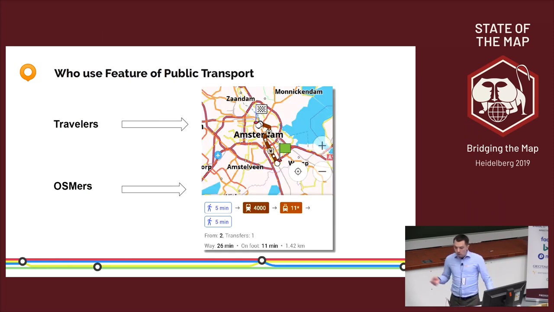Actually, who uses public transport navigation? First, it is used offline by travelers during trips. Of course, they can find a Wi-Fi point, or they can open OsmAnd and build a road. The next general group is OSMers. At the moment, the feature works in test mode. There is a road construction that you can follow, but there is no navigation itself. There is no warning that you are at your stop, etc.